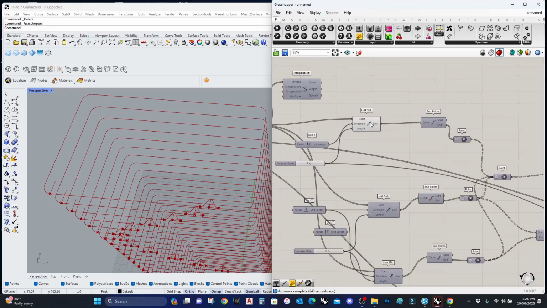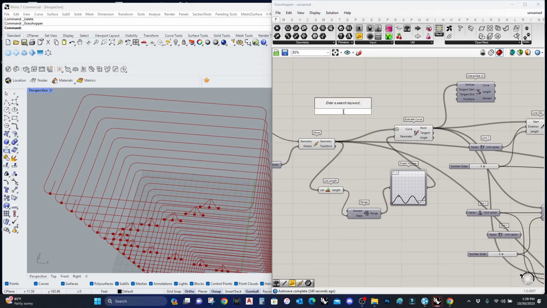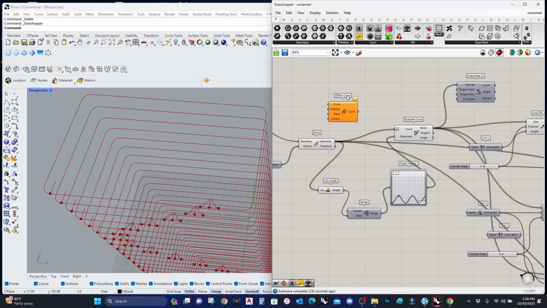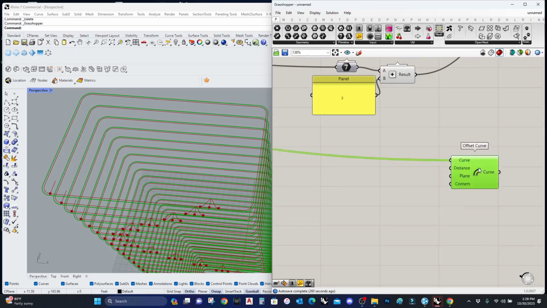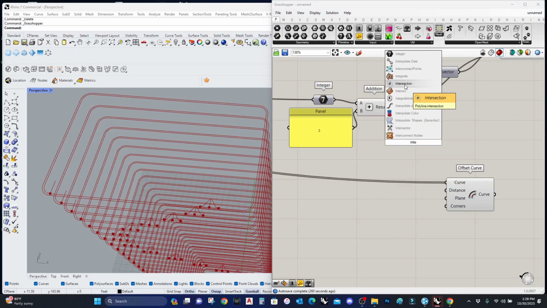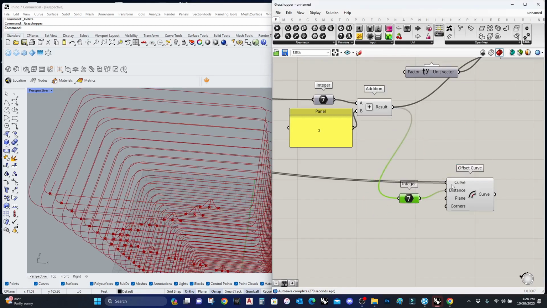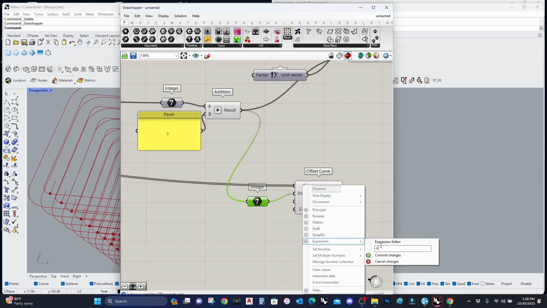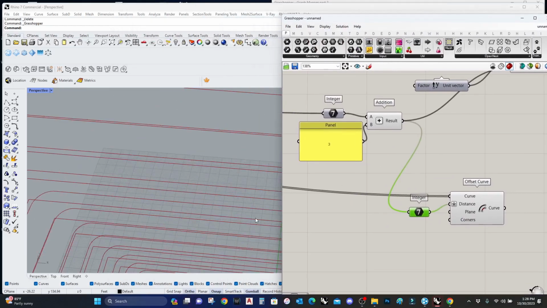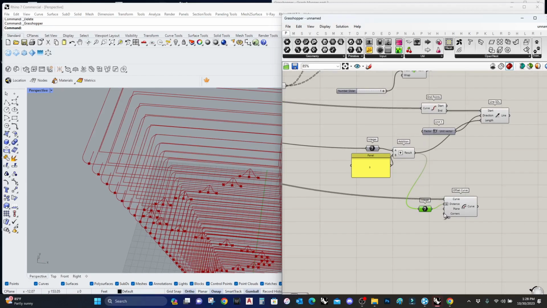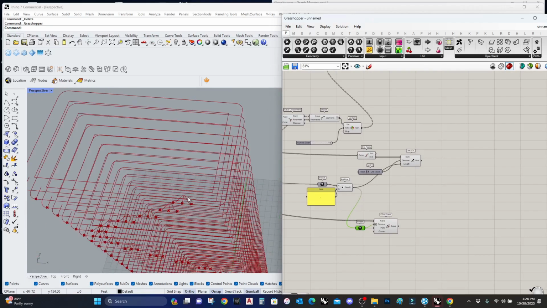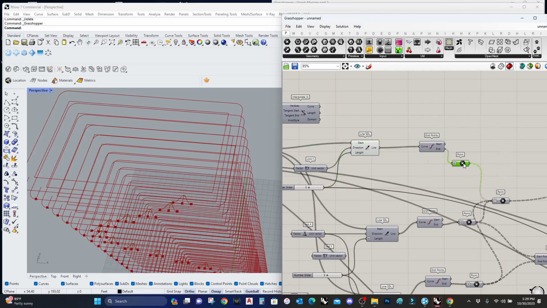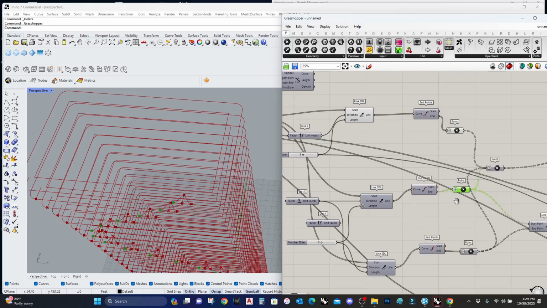Then I want to take this curve. I want to offset this. Integer distance. Let me use my expression editor, -x. And then, you know what? I actually want to have the line start here. Let's see what I'm going to do. I'm going to take that. I'm going to do the line.